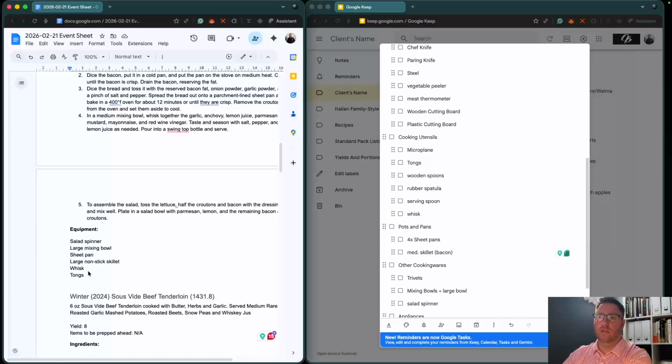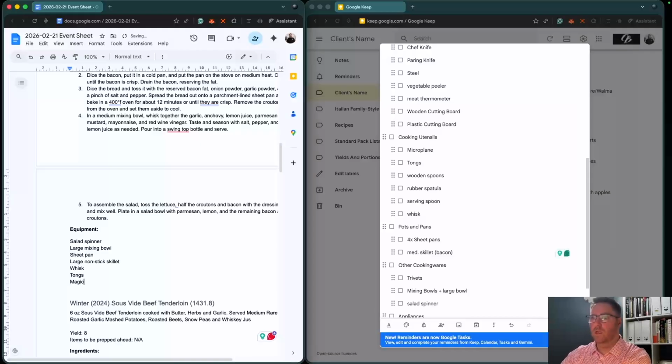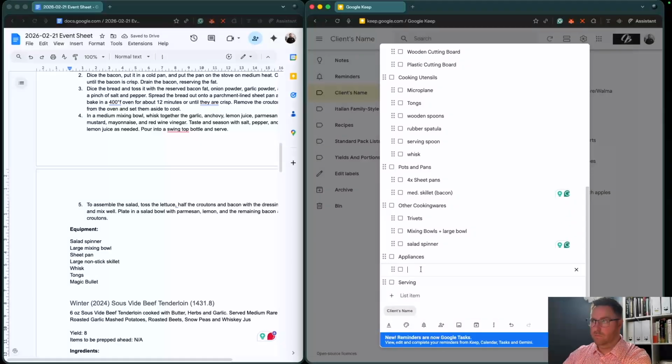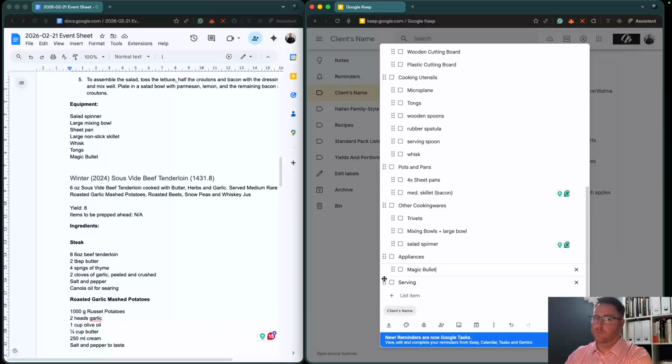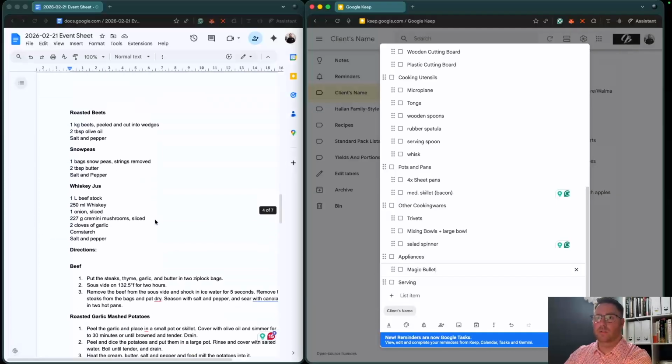But for the Caesar salad, even though it's not on the list here, I bring my magic bullet to make the dressing. Just makes it easy. So throw that on there. Oh my God, I'm misspelling today. Magic bullet. Okay, so that's there. That just makes making the dressing really fast. I throw everything in and it's done. So next we'll come down to the beef tenderloin.